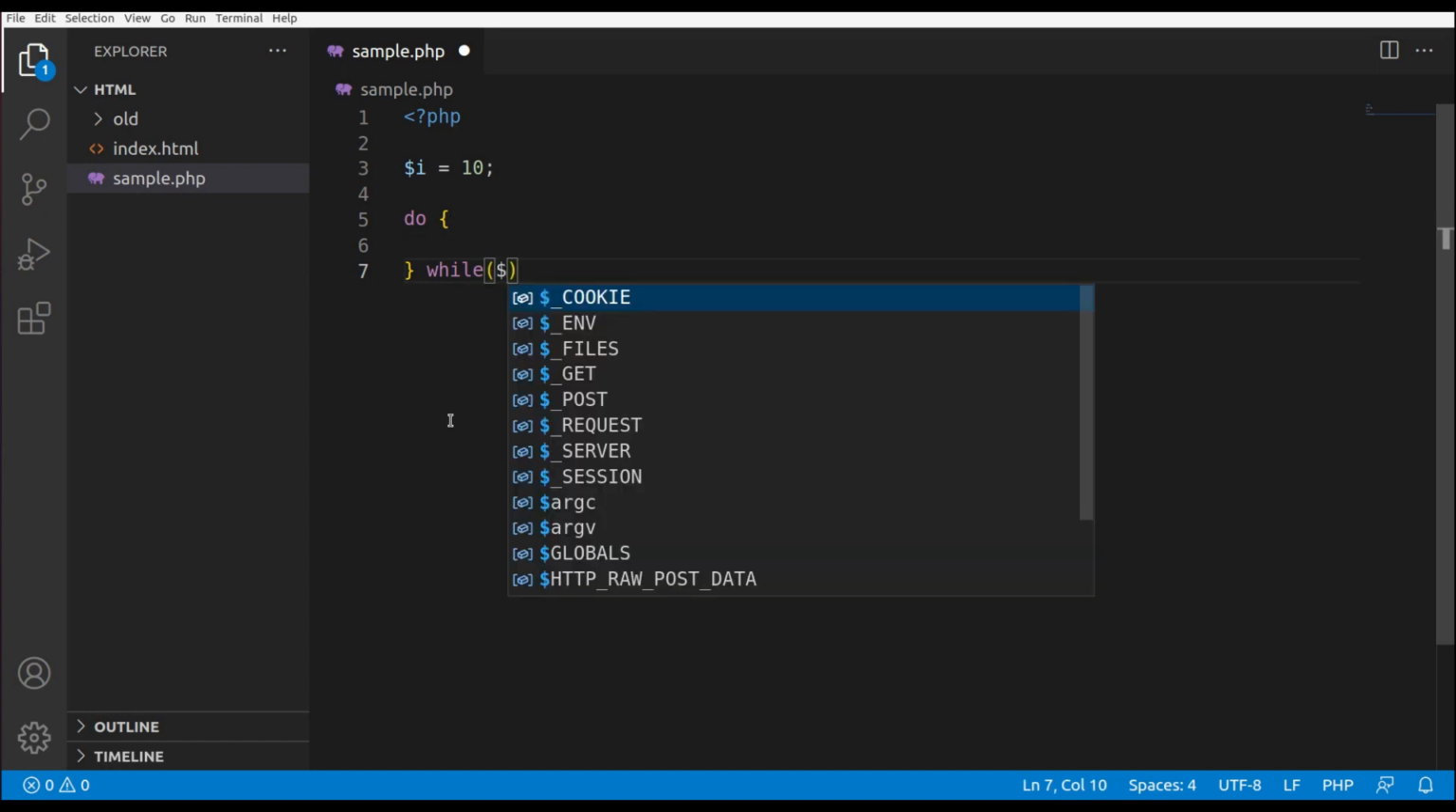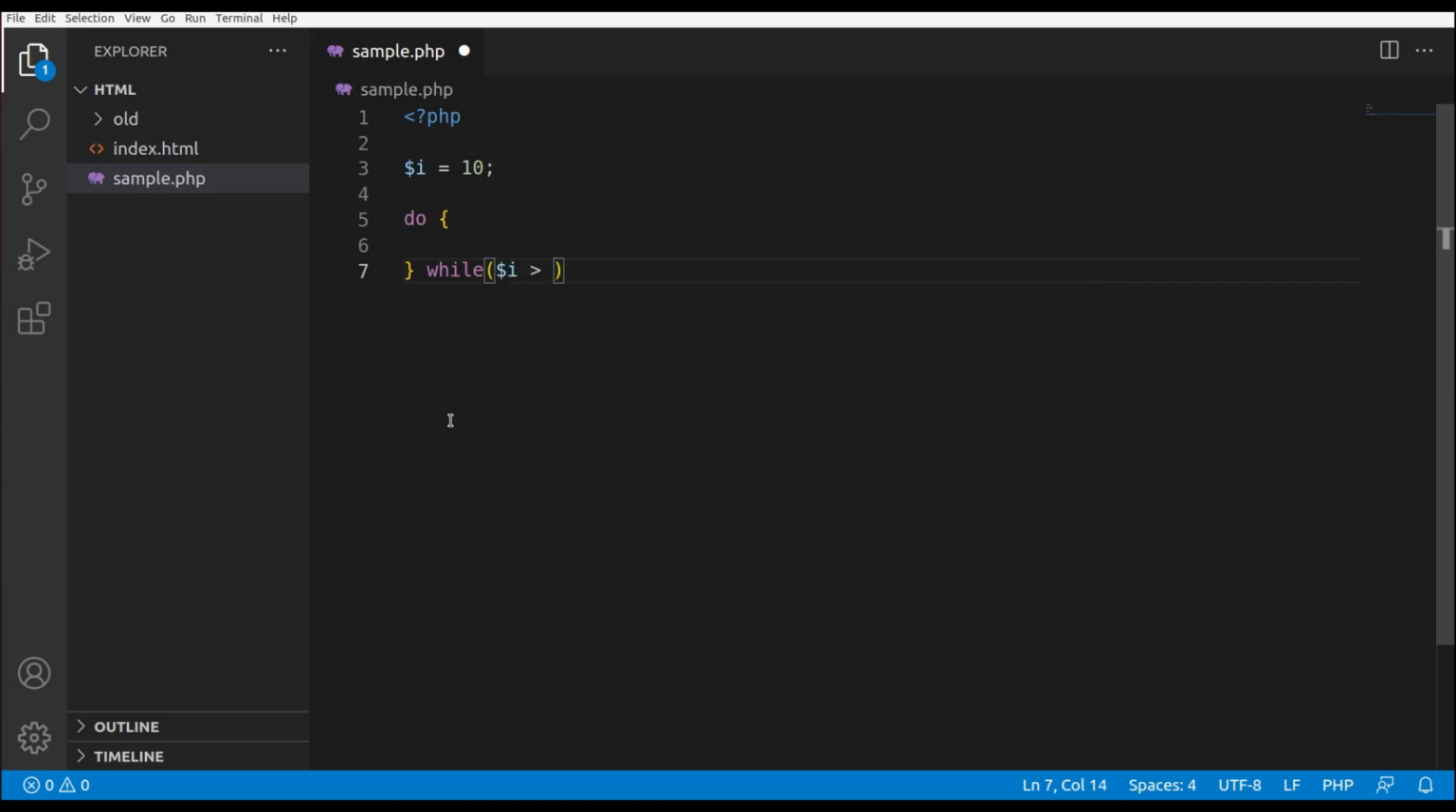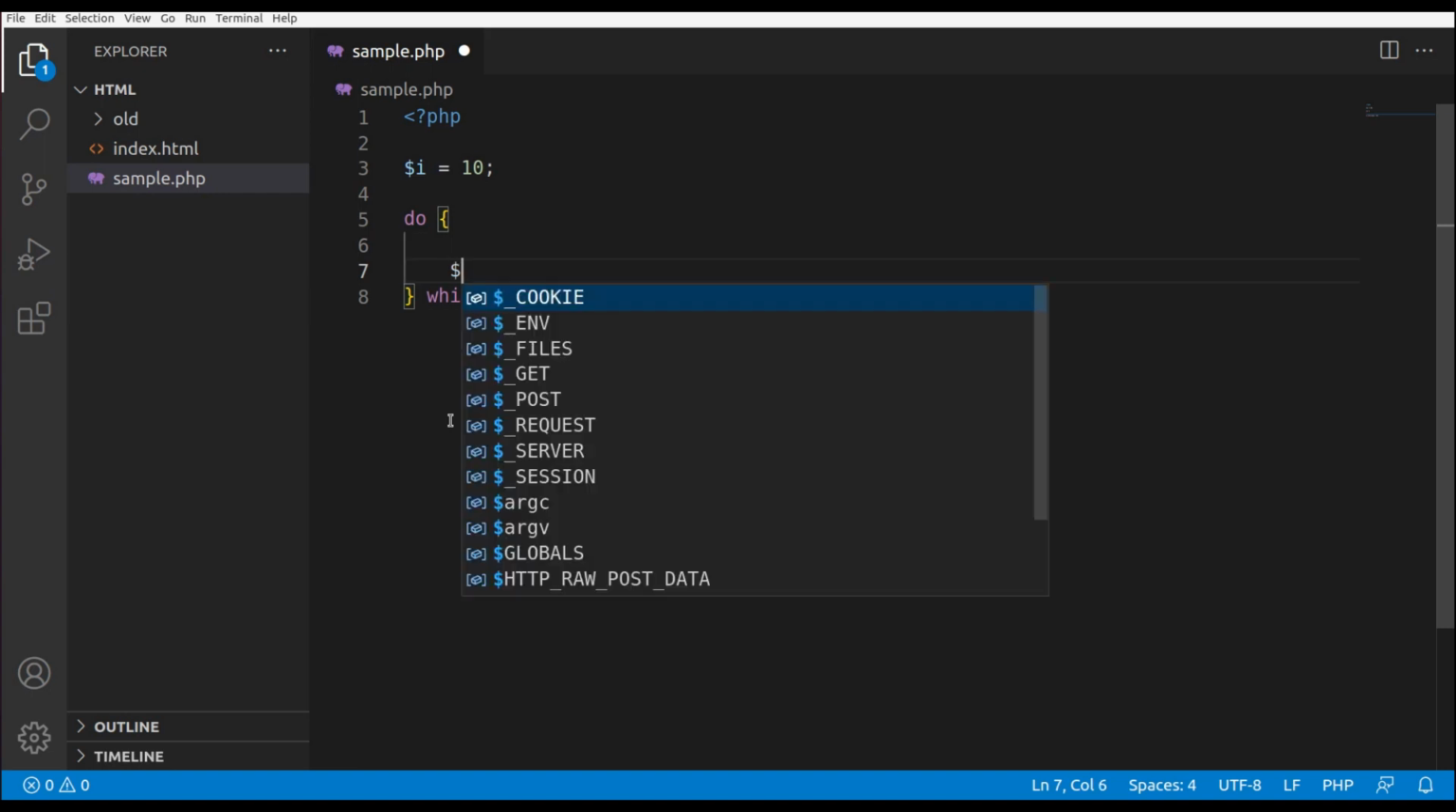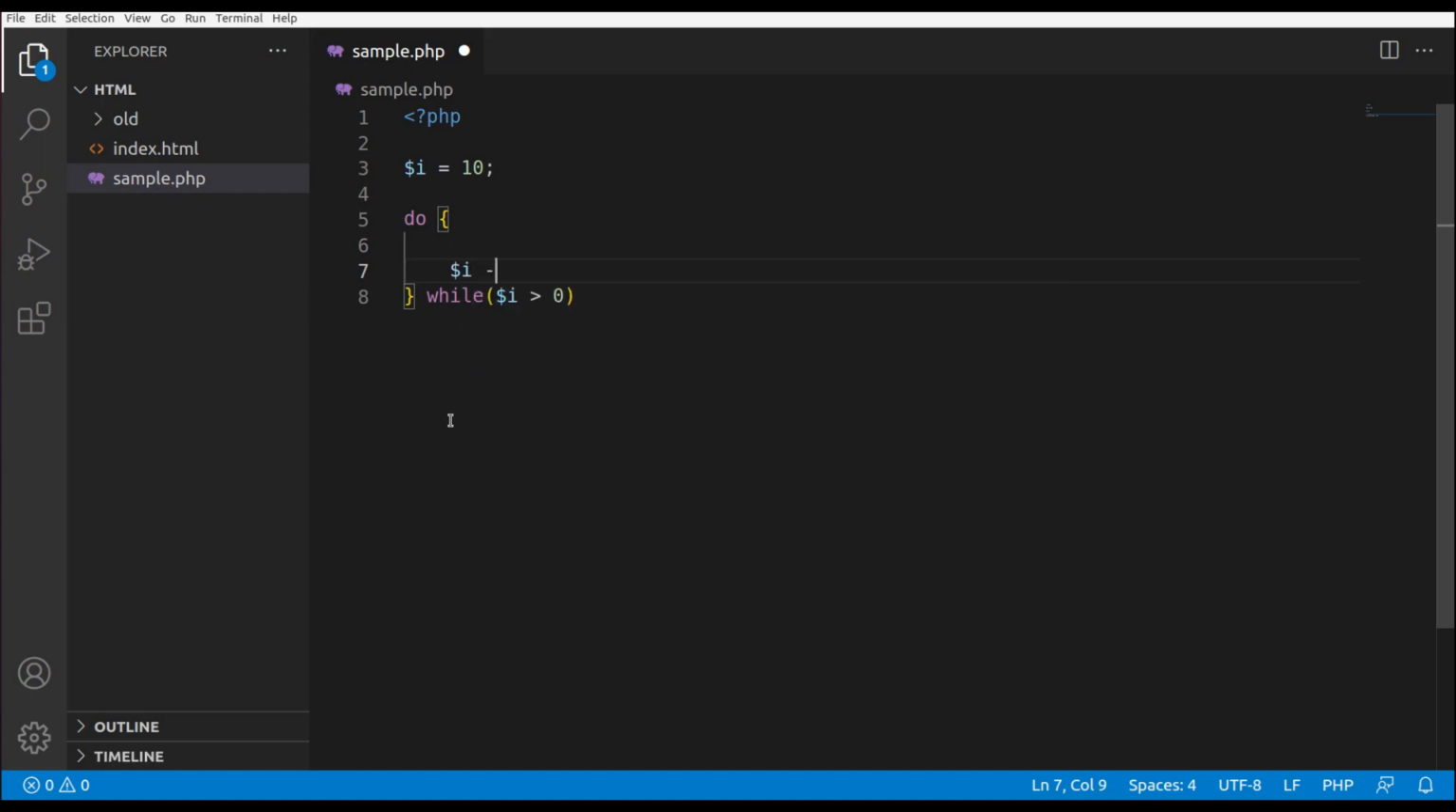Let's say $i greater than 0, and inside the do we write the decrement. Let's say $i--, because we are going from 10 to 0, so we have to decrease the value of $i. Here it is displaying an error because I am missing the semicolon, and here we can write our statement.